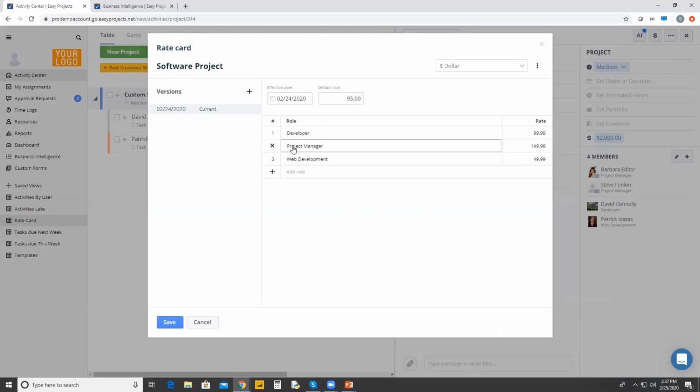So what you can do is click on the plus sign right here, and you'll notice that a new version has been created with today's date. And you'll notice that the previous rates now have a moniker of past. So this is the rate card for before today.